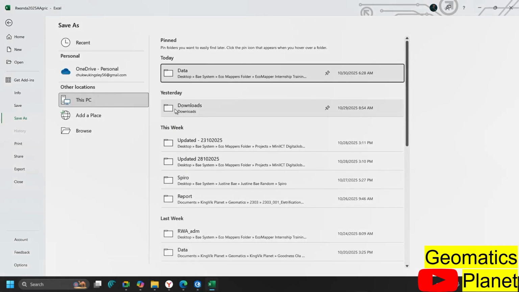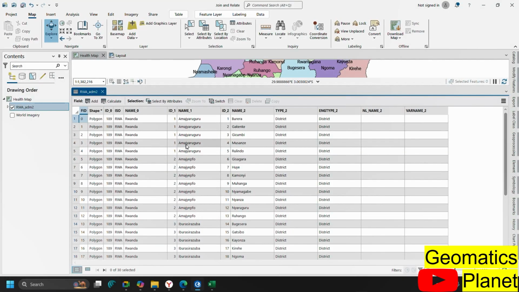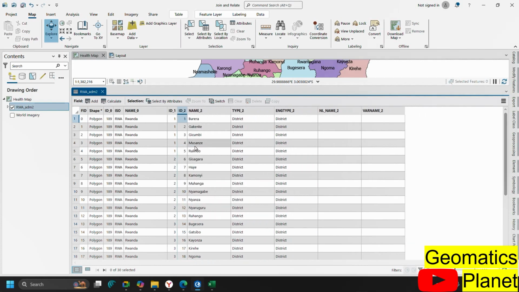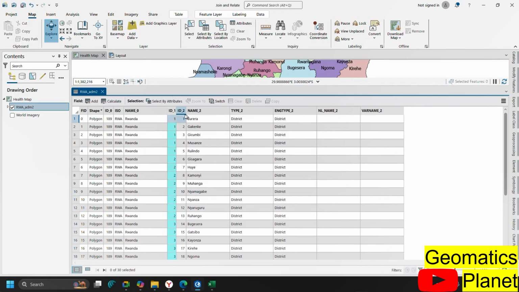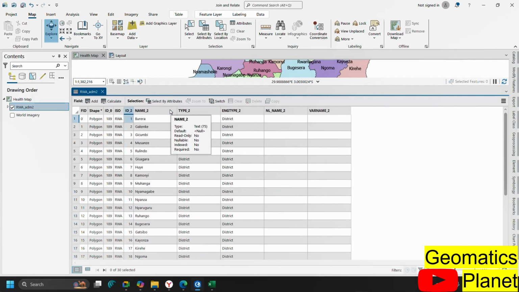Now let us open up the Excel file that we just closed and make a comparison. Nyarugenge is 1 here, and if you go to the attribute information here, I just want to hide this rather than delete it, so I'm going to right click here to hide it. I'm also going to right click here to hide Rwanda, or I can set it in the table so I don't want it to show, but let me just go ahead with the hiding.